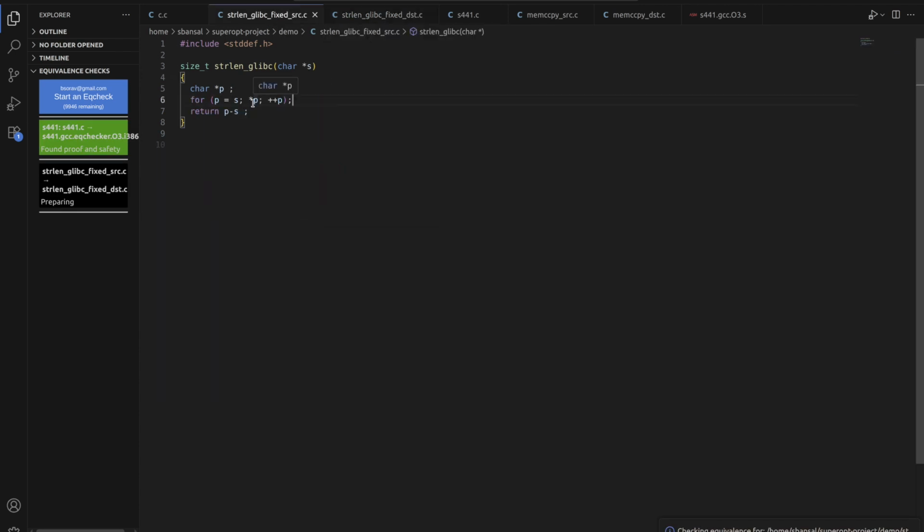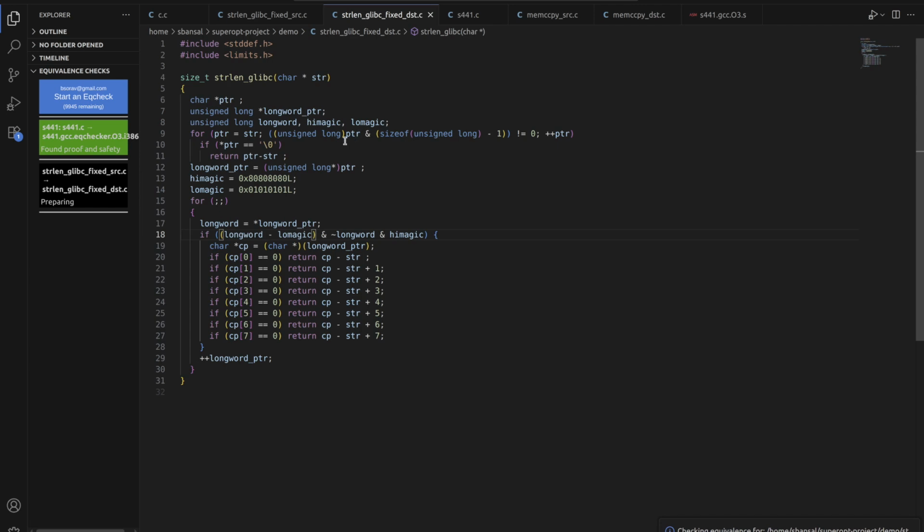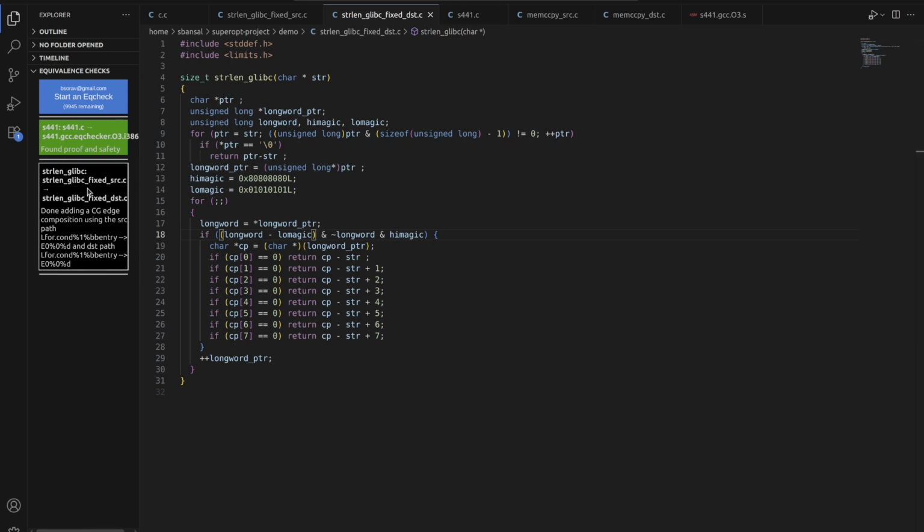If you look at the simple implementation, it just looks for the first null character starting at S and then returns the distance. Whereas the optimized implementation first aligns the pointer to a 4 byte boundary and then has a bigger loop where in a single iteration of the loop it reads 4 bytes, checks if any of those 4 bytes contains a null character, and if not, then jumps by 4 bytes at a time. And so this gives a 3 to 4x speed up over the simple implementation that I showed on the previous slide. Our equivalence checker is able to compute equivalence for the two programs.